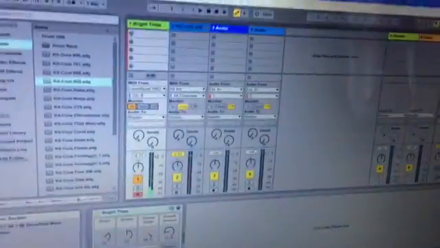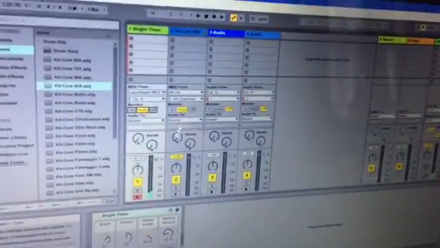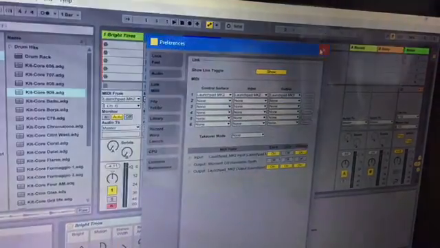But it's pretty fun once you get to know how to use it. It's gonna take me a little while, but you know, it's pretty great. Okay, so that's about it for this tutorial.